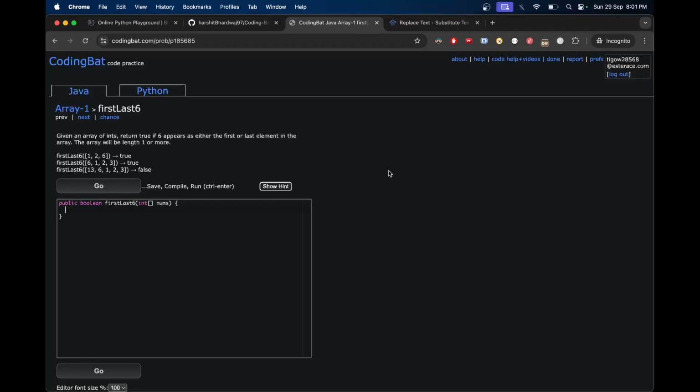Alright. So in the firstLast6 method, we will be given an integer array nums, and we need to return true in case 6 appears as either the first or the last element in the given array. And we have been told that array length will always be equal to 1 or more.